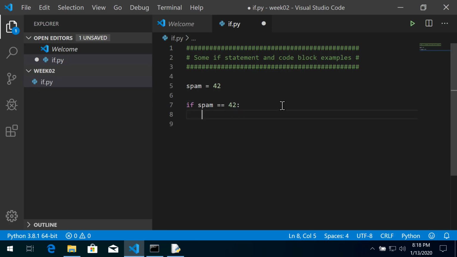Now, we want to do something if spam is equal to 42, and we want to print to the screen. Now, if you're using a tool like Visual Studio Code, it automatically indents you. If you're in VI or Emacs, you may have to indent yourself. But let's, in this case, print to the screen. Hooray. And that's all we want to do. So if the variable spam is equal to 42, print hooray to the screen. In this case, it's going to print hooray because we set spam equal to 42. If spam is not equal to 42, it skips line 8 completely.